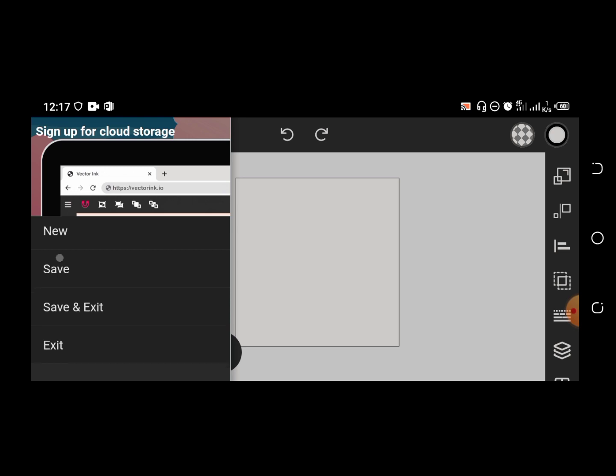And then the save: after you've done a work, you just hit save, and it saves it automatically for you. Then the save and exit: you want to save and then leave the application, or you want to exit. So these are the options. Now snapping. Snapping is a very important feature in this app that helps you to snap objects whilst you are designing your logo.